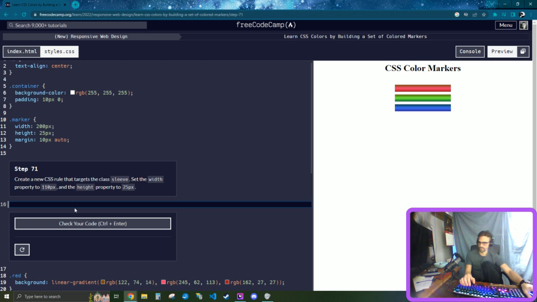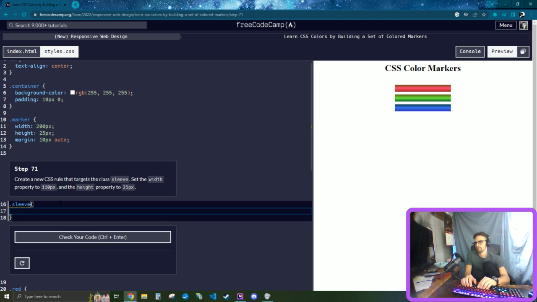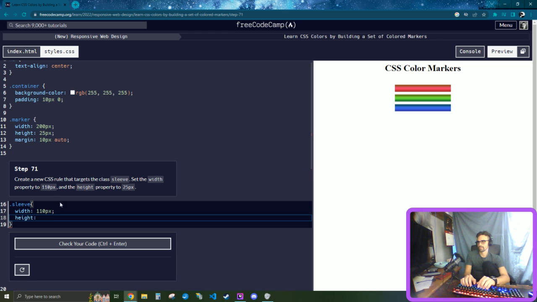So we will now make the class sleeve. Set the width property to 110 pixels, and the height will be 25 pixels. Okay.